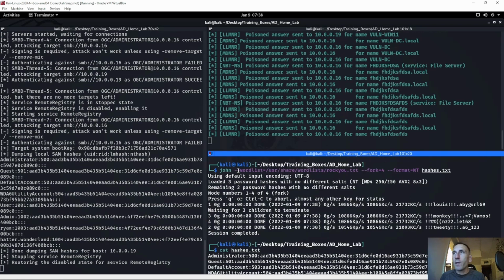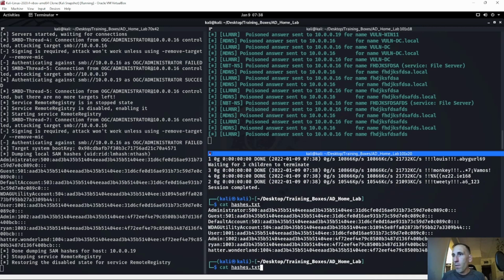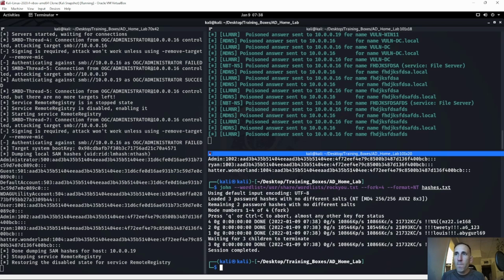But John should have been able to crack those with the format equals NT. I don't know why he's not. It's kind of weird to me, like right there.